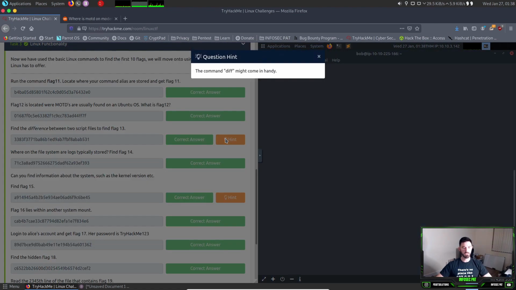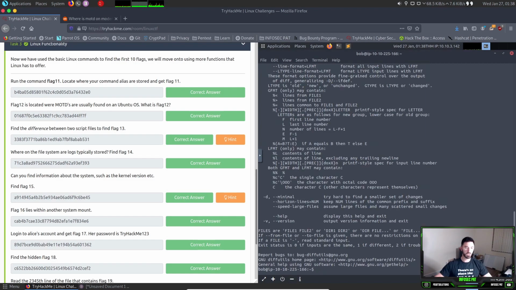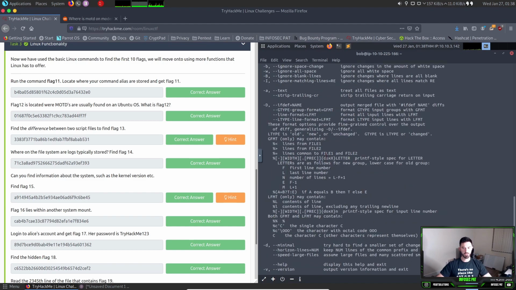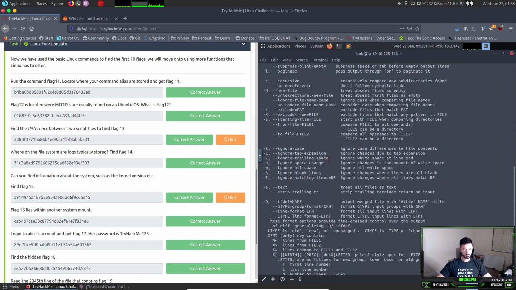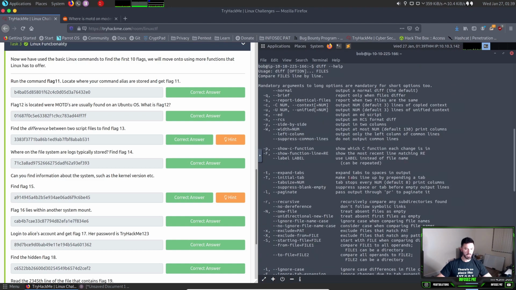All right, so let's hit the hint here. The command diff might come in handy. All right, so it's pretty much just saying use a diff command. So if we do diff --help, let's see what kind of options we get here. Okay, we get a whole bunch of options. Okay, so let's do this.